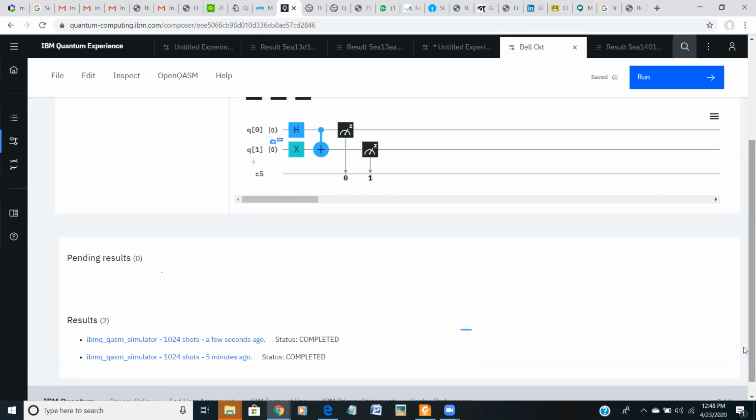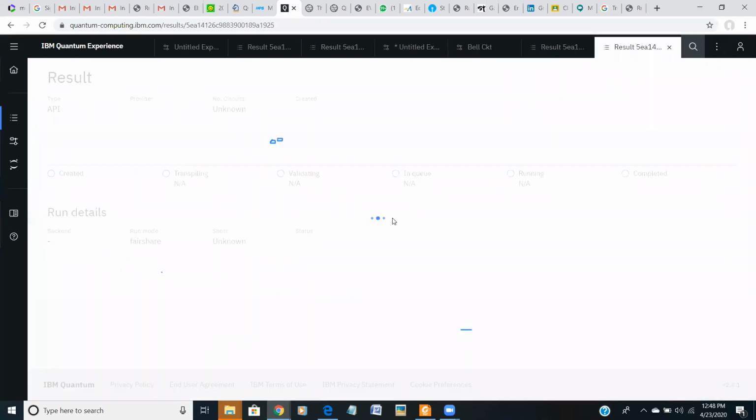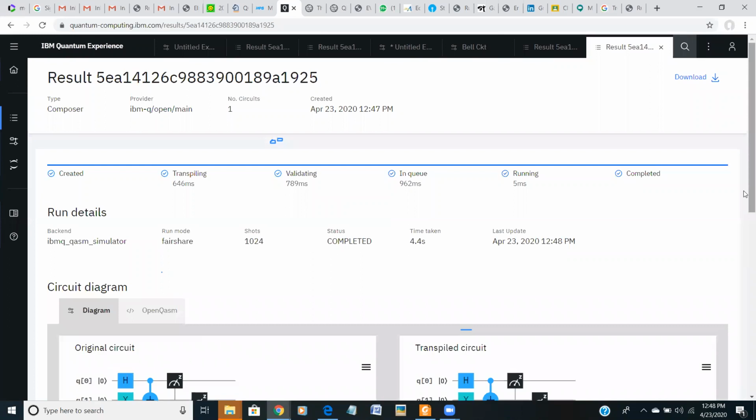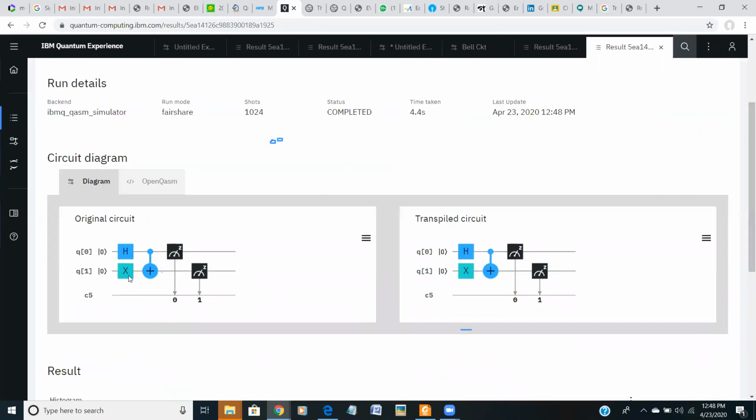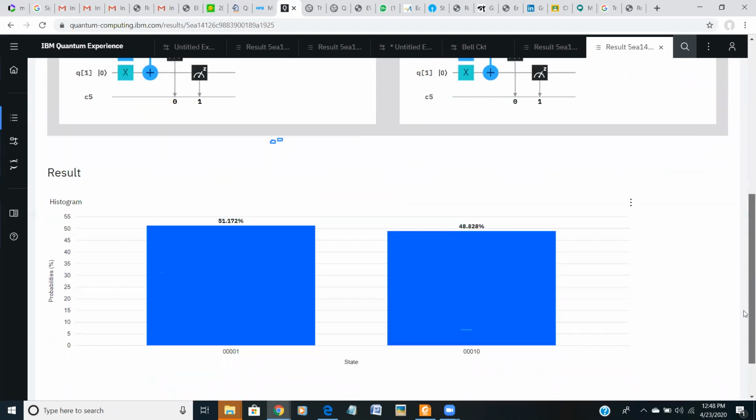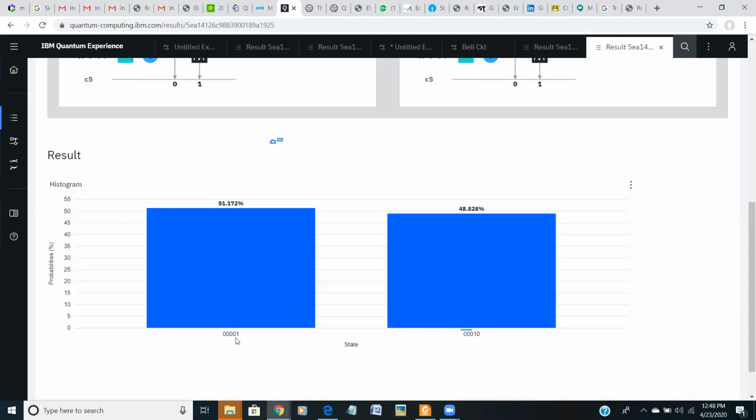Your network is slow. A few minutes before. Now you can see I have added an X, so it becomes beta 01 as a Bell state. If you check the beta 01, then you get 01 plus 10. So it becomes 50% of 01 and 50% of 10.